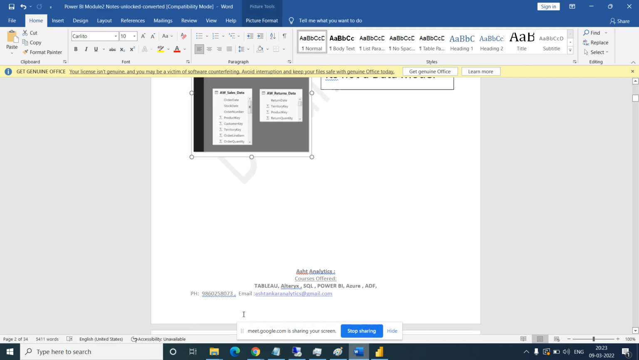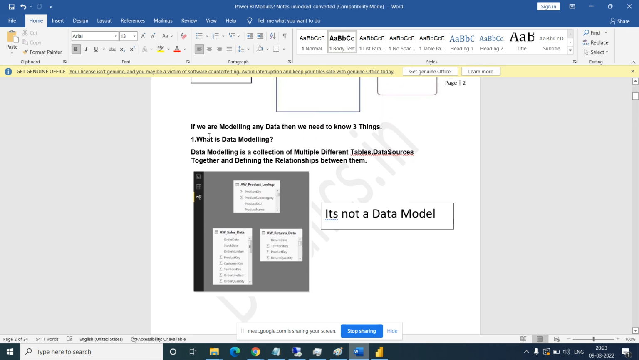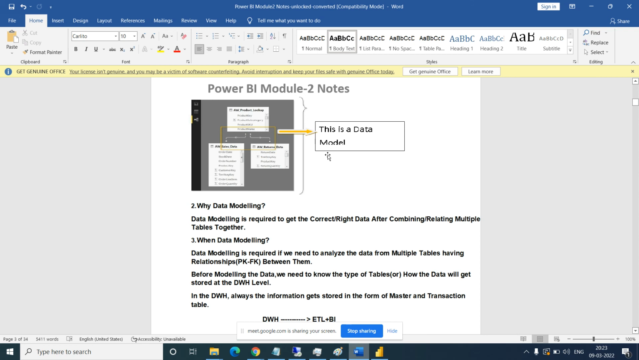Now, if you are modeling any data, then we need to know three things. What is data modeling first? Data modeling is a collection of multiple different table data sources together, defining the relationship between them. If you see these three tables, they are added and there is no relation, so it is not a data model. When will it become a data model? When you create a relationship between the tables. Okay, so this will become your data model.